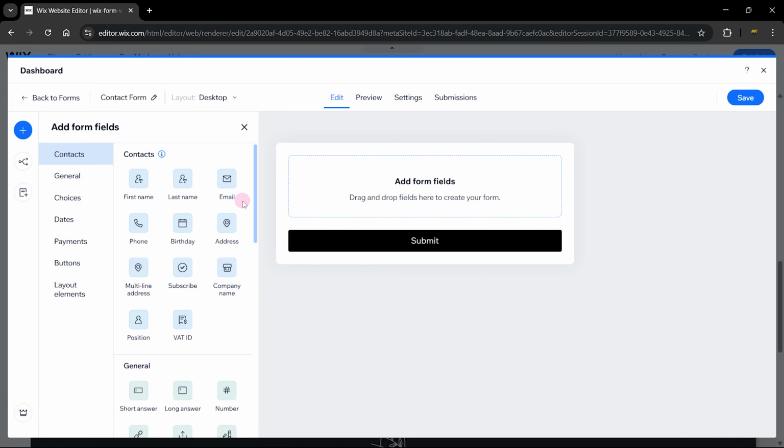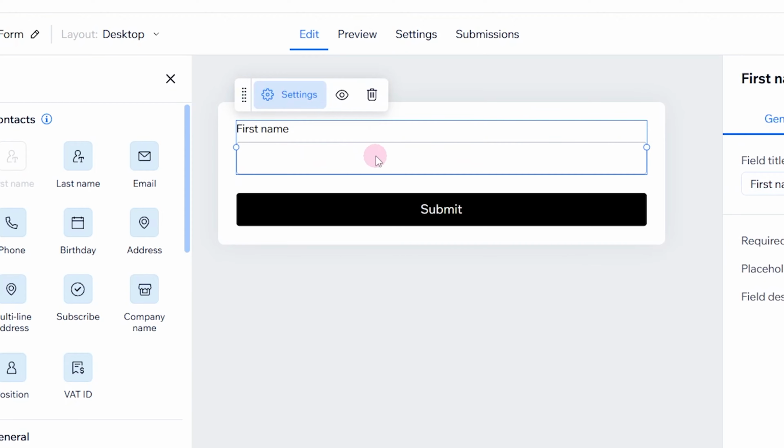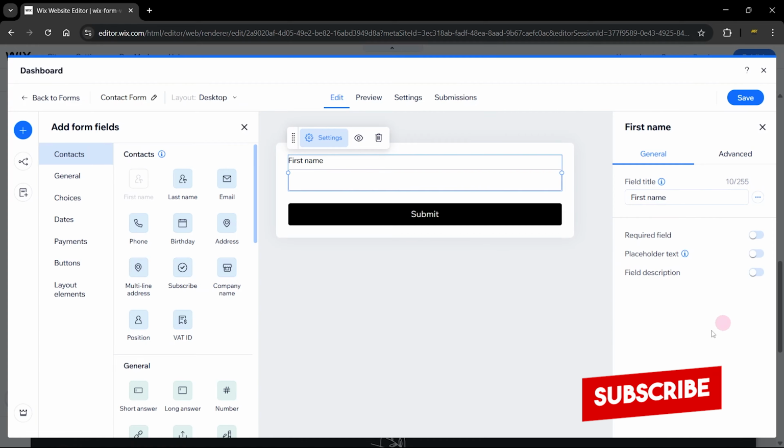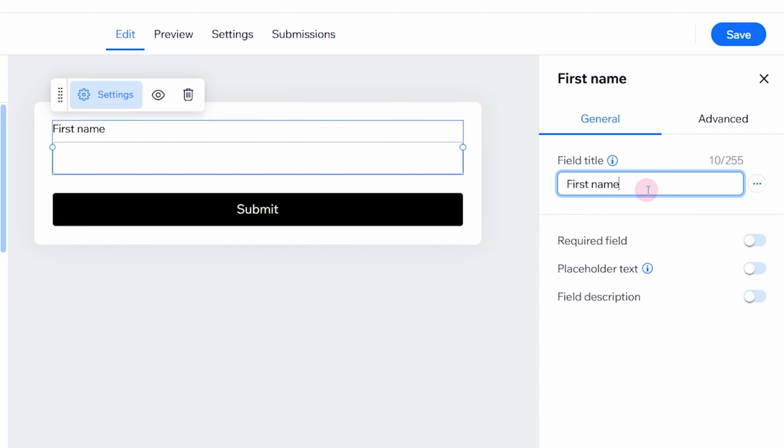So let's head back to edit, and here we're going to go ahead and start adding in our details. Now the first thing we want to add is the first name. When you add the first name, it's going to pop up something on the right. So as you can see, we have a general setting for the field name, and here you can go ahead and change what this name says.